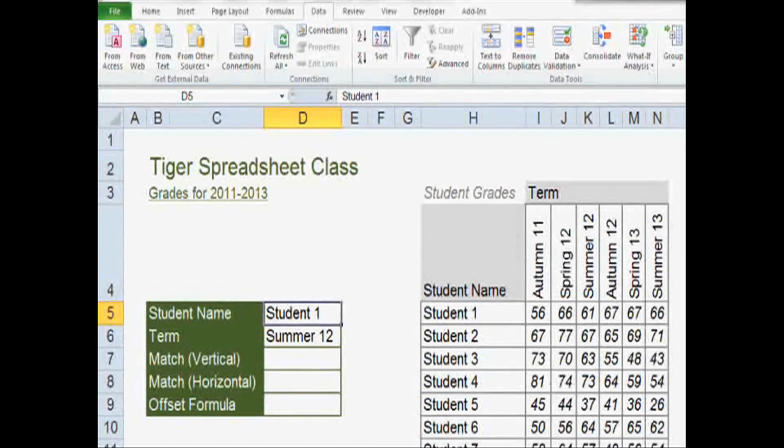Okay, so this is what we're starting with. We have a table of information here, student names, term details, and the grade that they received. Over here, we have the name of the student in this cell, and we're going to change this. And we have the term in this cell. We're going to change this too. Now, what we want to do is when the student is changed and when the term is changed, the correct grade to appear in this cell.